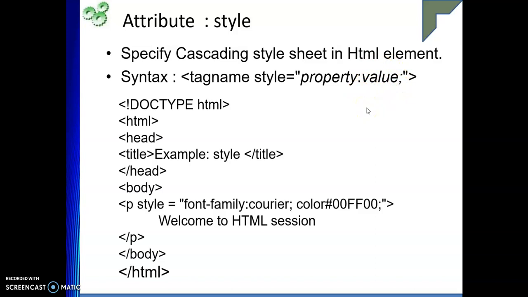If you see this example here, my p tag, I put a style. The property is font, and in the font, what will be the font family. So I say it is courier. This is my value, and this is my property. So my property for font family is courier, and I'm talking about a color, something like 00F. It's a hexadecimal value. And I'm writing welcome to my HTML session.